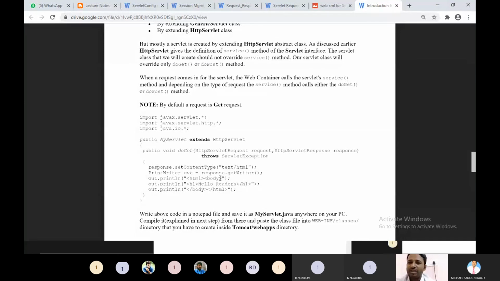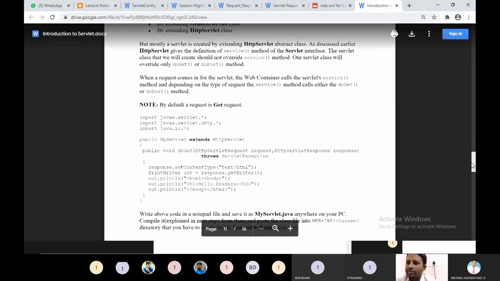But here it is a small example. That's why they have taken only the HTML body directly. They haven't taken the head and the title. And within the body, there is one H1. So it says hello readers, and then close the body and close the HTML. That's a small servlet program.